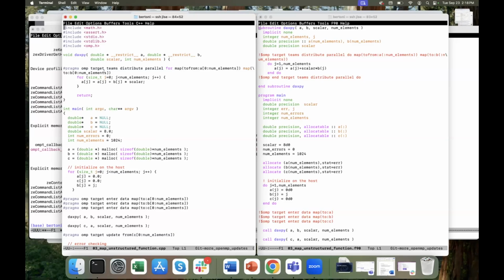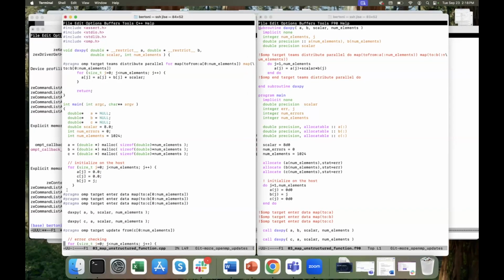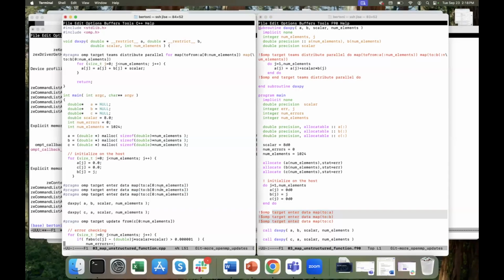We still have the DAXB functions. But the difference is after we've allocated the data and initialized it on the device, we're doing pragma OMP target enter data here. And we send them to the device up here. Then we do the DAXB calls, and then we just get C back at the end. And we can actually leave the maps here because OpenMP checks whether things are on the device or not. And since it will see that they're already on the device, it won't transfer them again.